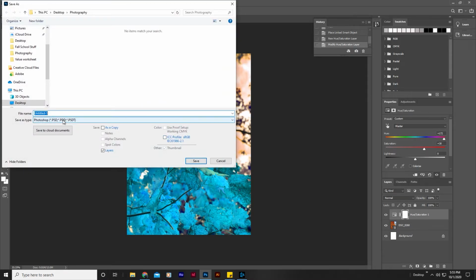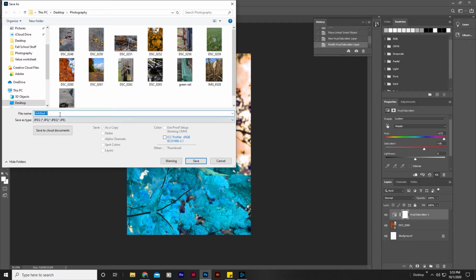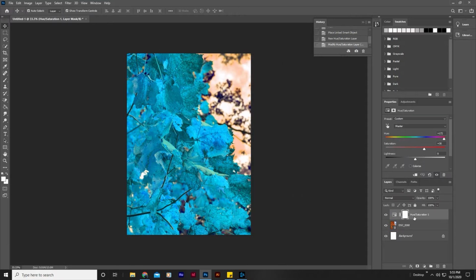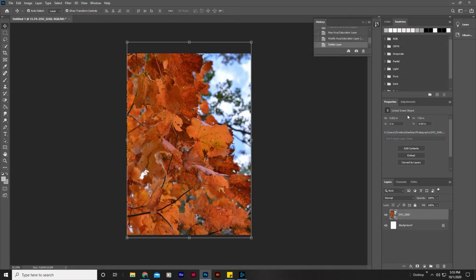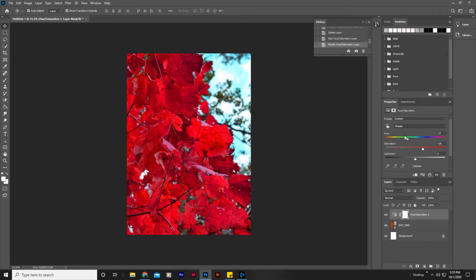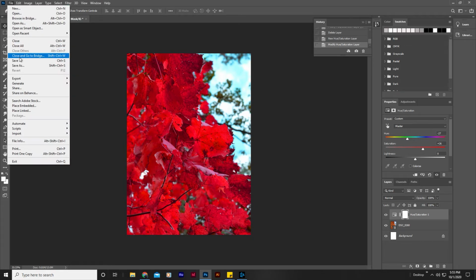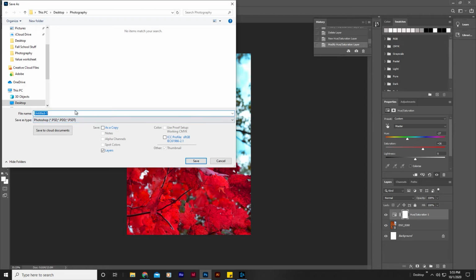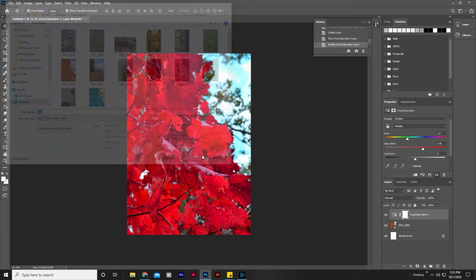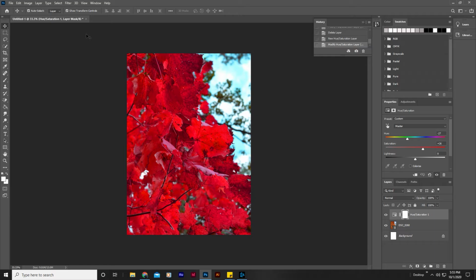Save as, JPEG, teal. Okay. Now I could delete this layer and do it again, or you can just continually edit this. So File, Save As, red, it's very bright and vivid, JPEG, save, okay.